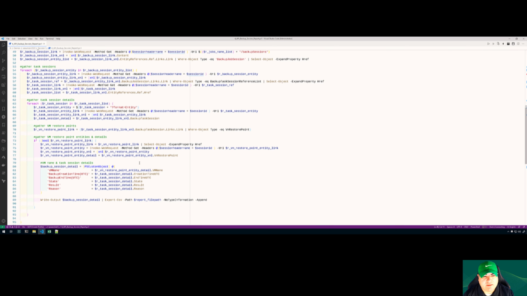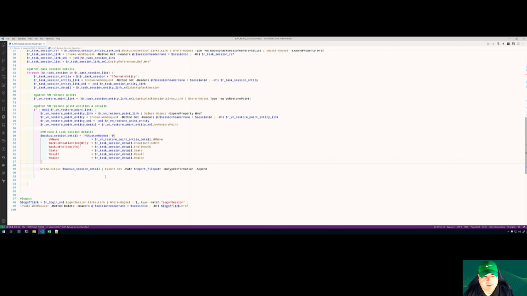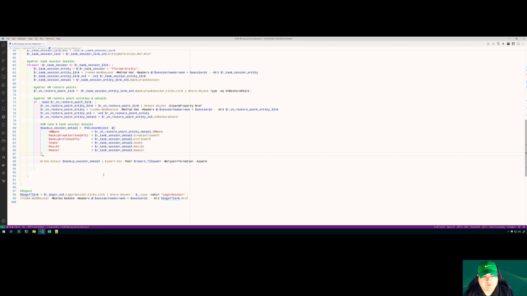And for all of these restore points, I want to pull back specific information about the actual entity that's within all of these job and task sessions. Then I'm pulling back information to say, I want to get a VM name. What was the time that a backup was started and finished? What was the status of it? What's the end result? And if there was any failure, what was the reason for it? And just writing this information out to a CSV file.